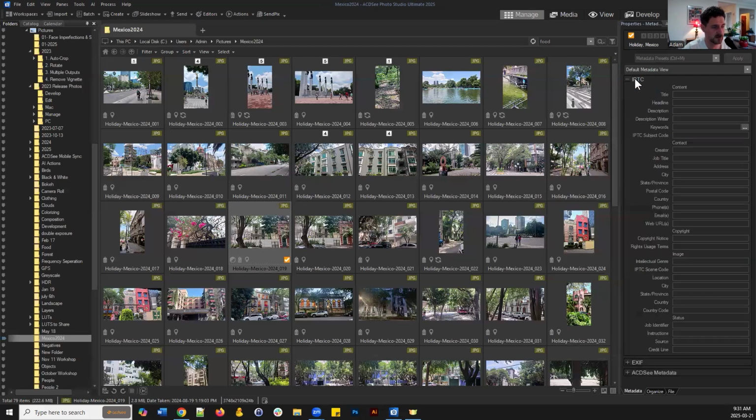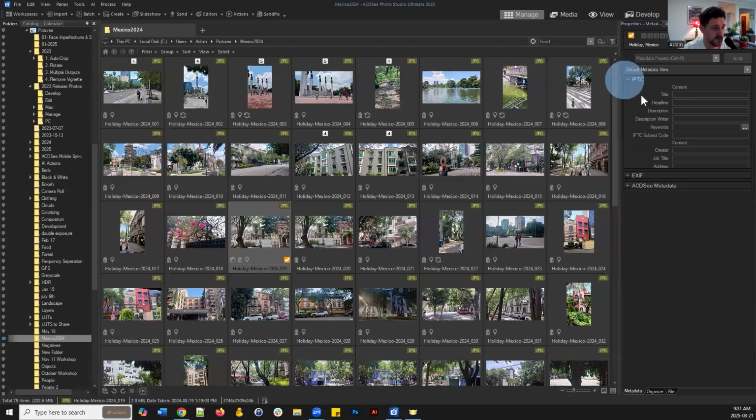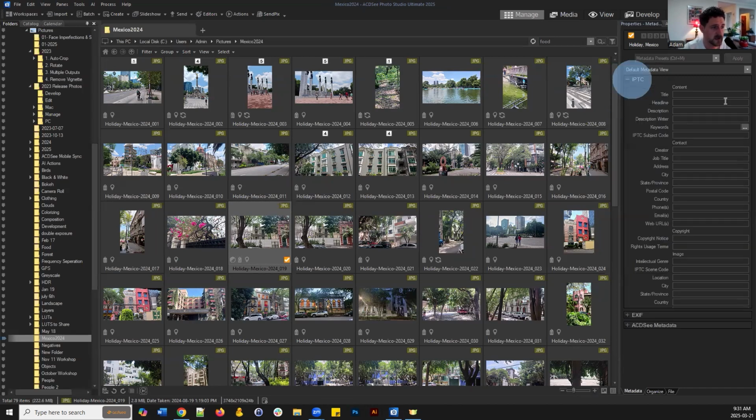If I look at manage mode and go to the properties panel, there's a couple fields. First and foremost, there's the ACDSee metadata field. This contains information you've added in ACDSee. Then there's IPTC. IPTC contains broadly copyright information, and this is something you can fill out using ACDSee. You can fill out these fields in a lot of different software and even in just Windows properties in general.